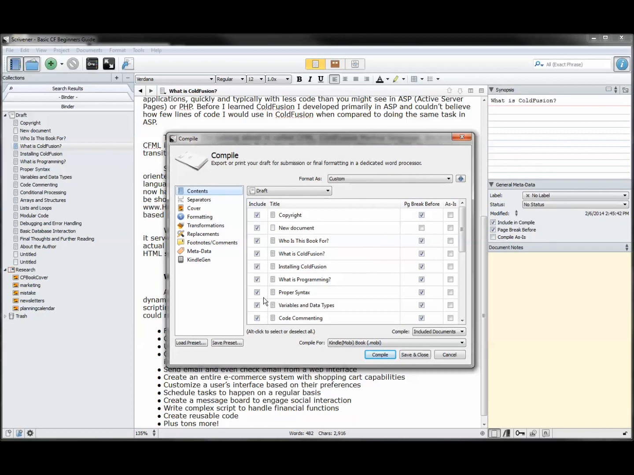I also like to personally do a page break for each section just to give it a little bit of separation, so you'll see those are checked as well. There are a few other tabs you can certainly explore and see if any of them might offer some useful features that you may use personally. However, I typically just leave everything else in the other tabs at their default settings.